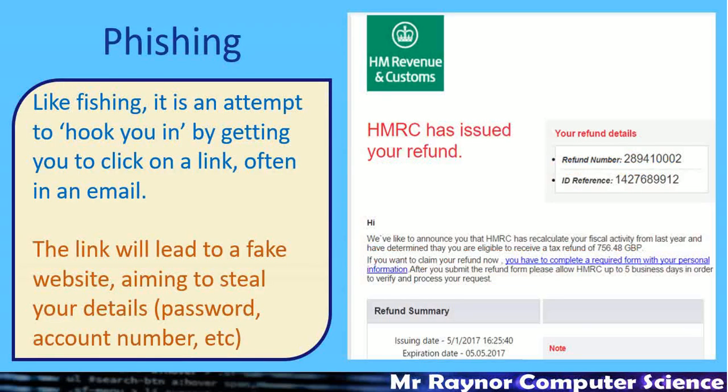Okay, then we've got phishing. So phishing with a PH is a bit like normal fishing with an F. It's about hooking you in. So just like a fisherman or fisherwoman has a hook and a bait to try and tempt the fish, in a phishing scam, it's often an email that tries to trick you into doing something. And generally that will be to click on a link which will take you to a fake website.